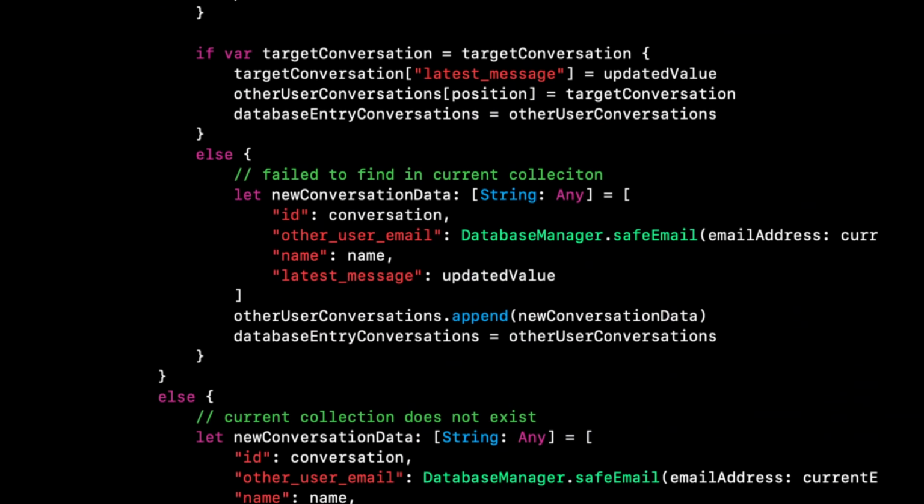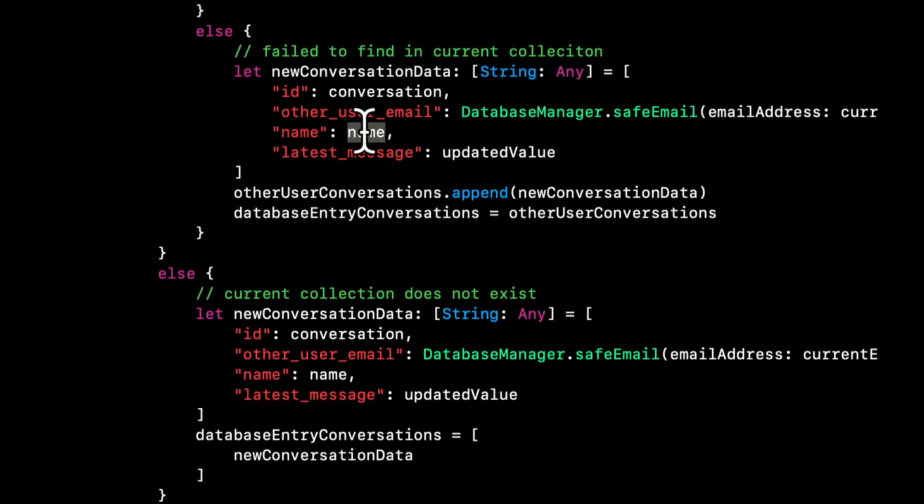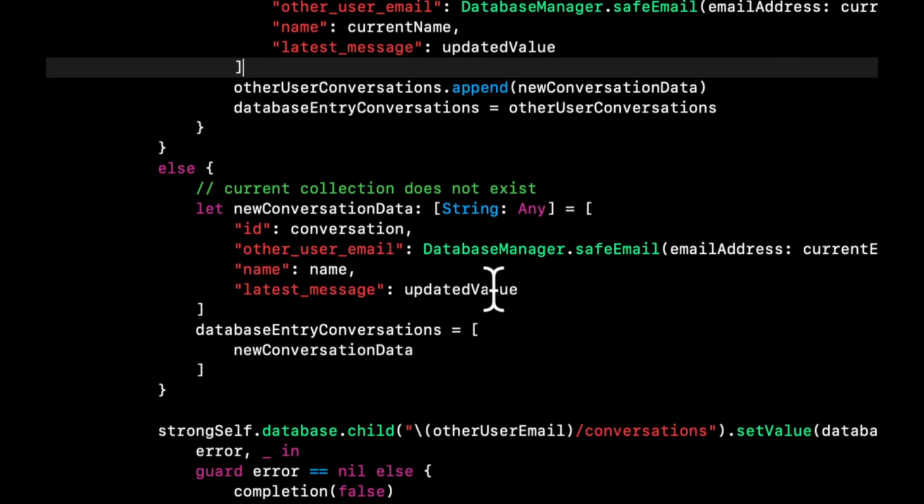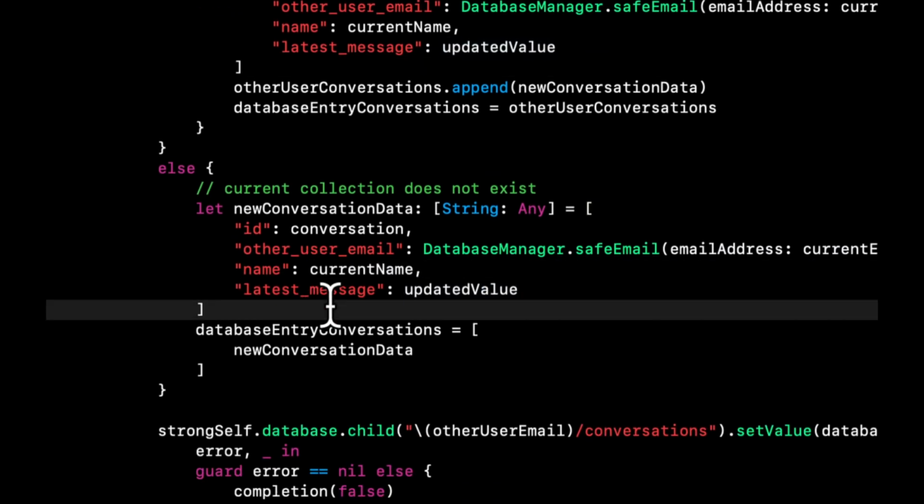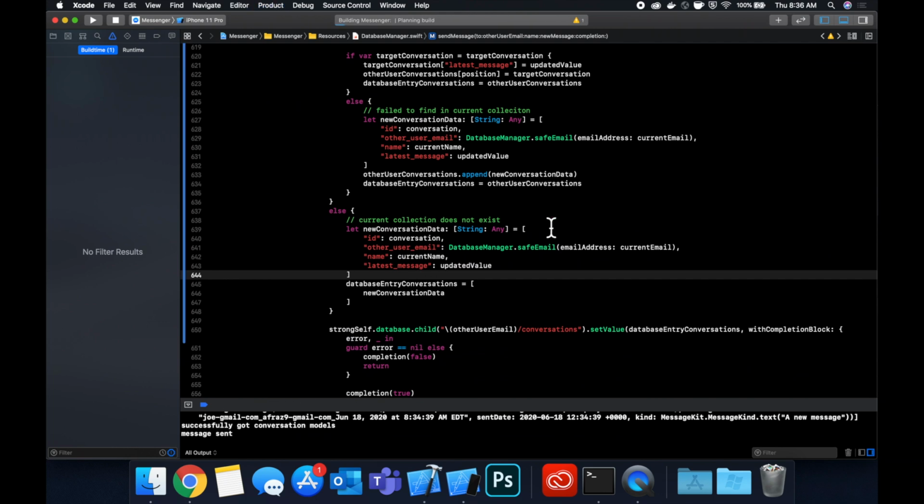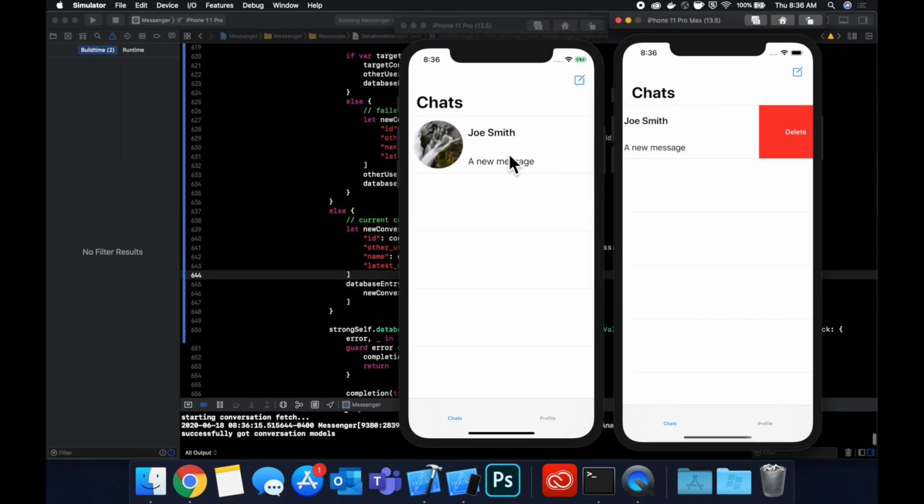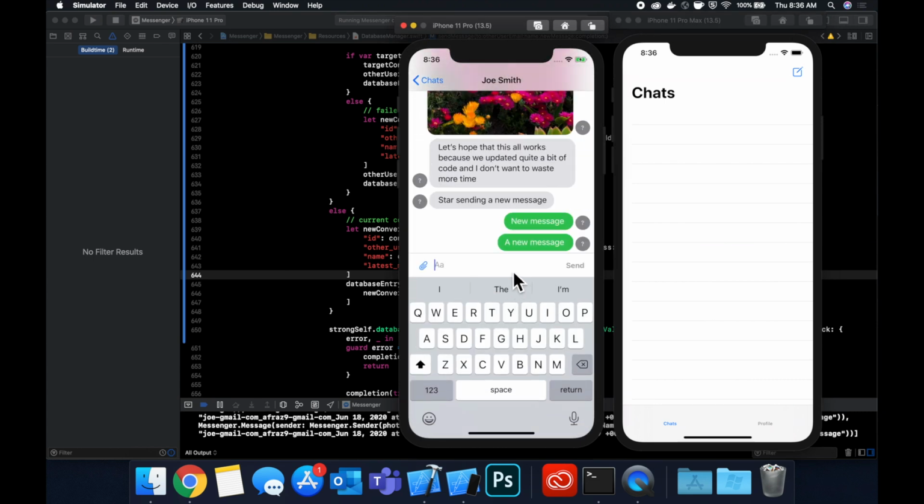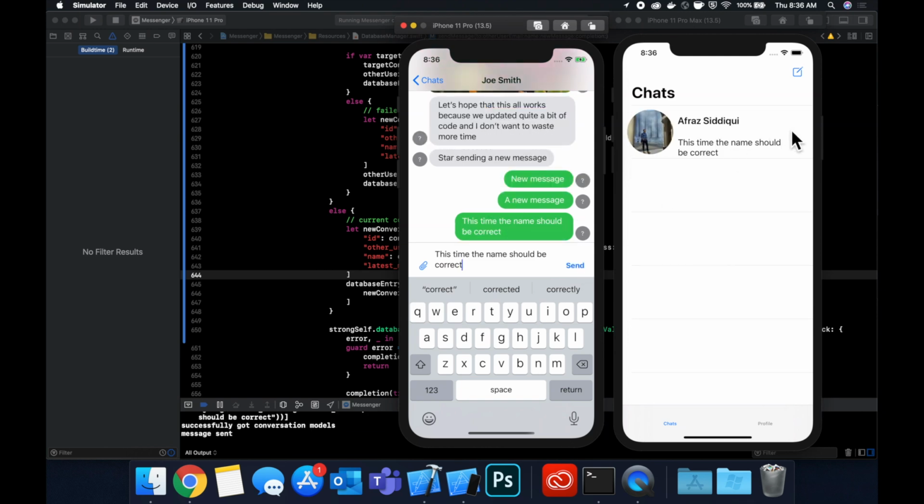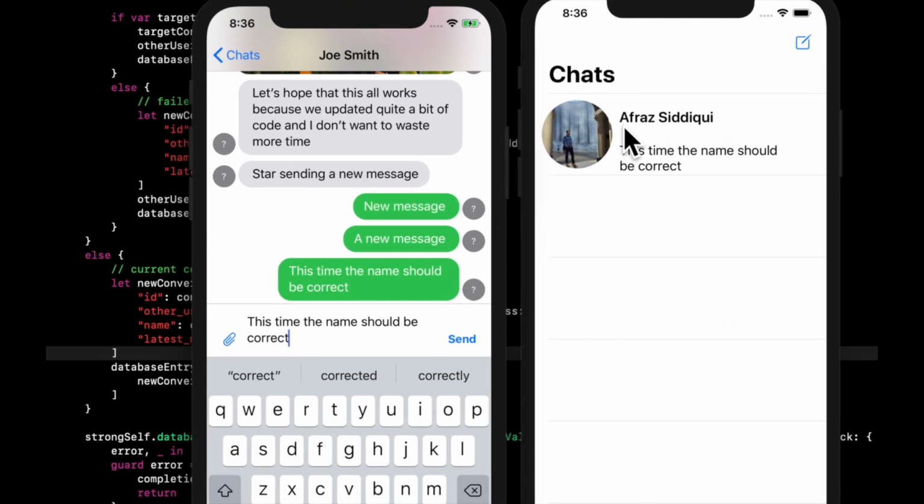And now in the two else cases, instead of using name directly, use current name there as well. Go ahead and hit Command R to build and run. And I'm going to delete that conversation again from the side. Whoops, hit delete. And let's not start a new one. We want to send another message. So I'm going to say, this time the name should be correct. And we're going to hit send. And this time you can see the name is correct.